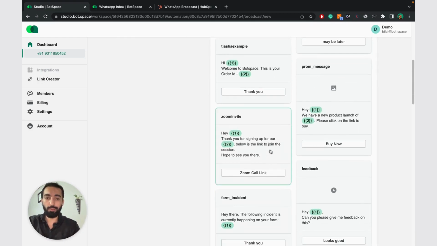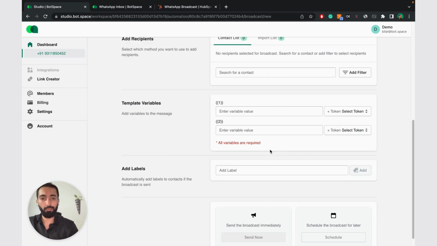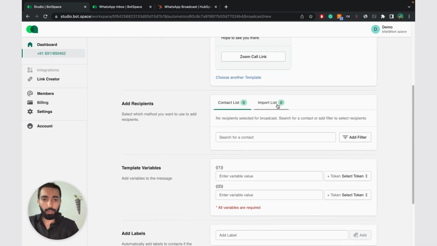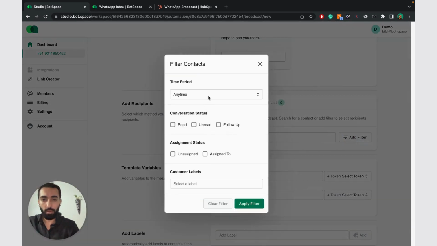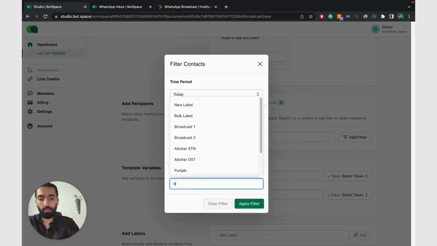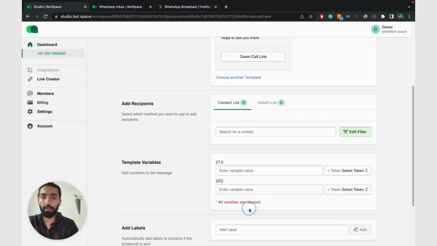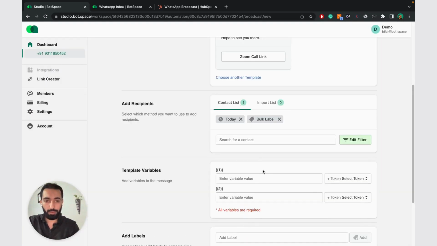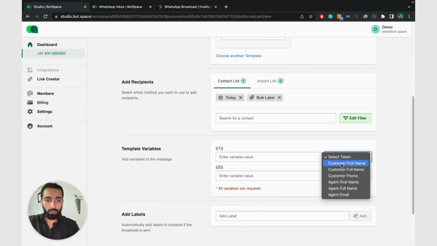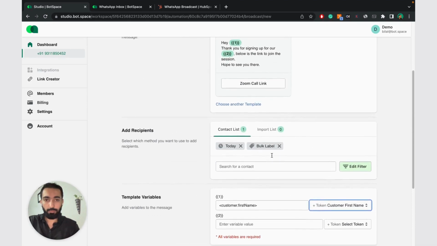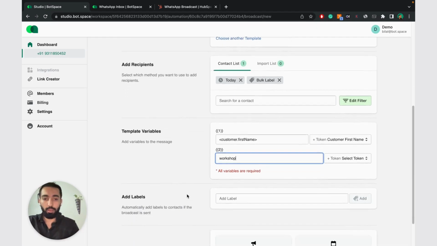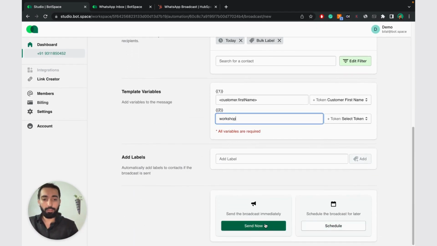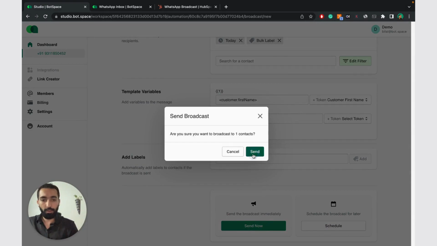Say I want to invite everyone for a Zoom link, an event that is happening on Zoom right before the call. I can either import the list through a CSV file or maybe just select a filter. I'm going to select for today, say bulk label, and that's me. So one contact has been selected. Fill in the details right here, customer name, and say workshop. I can either schedule this broadcast or I can send it right away. I'm going to send it right now.